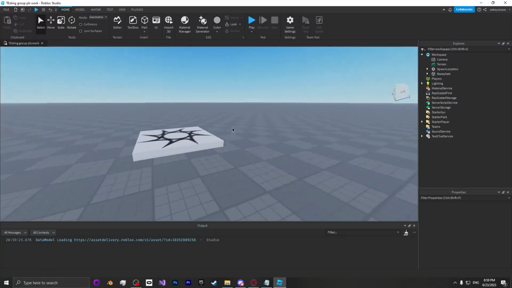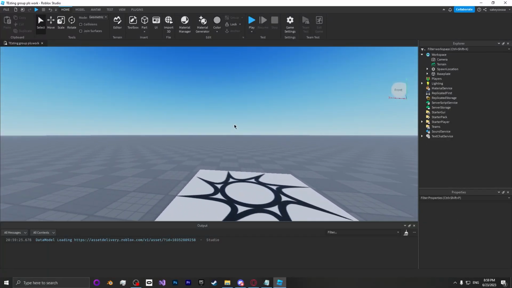Hello, welcome to part 2 of the scripting tutorial series. Today we're going to be going over variables and properties and comments.